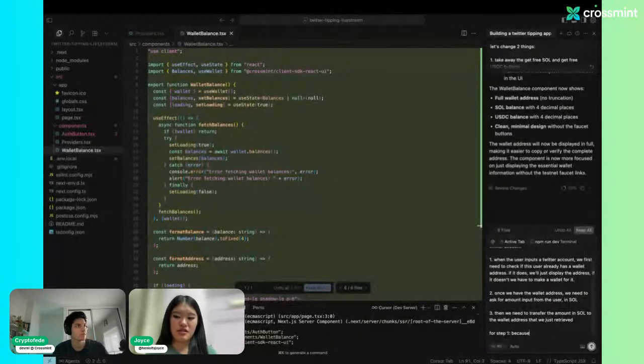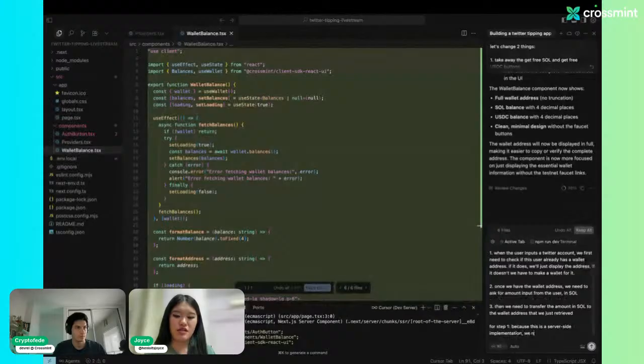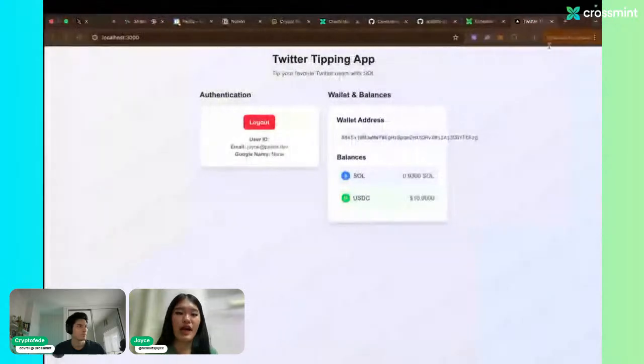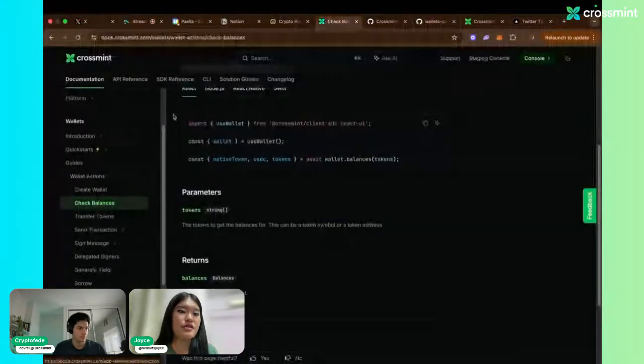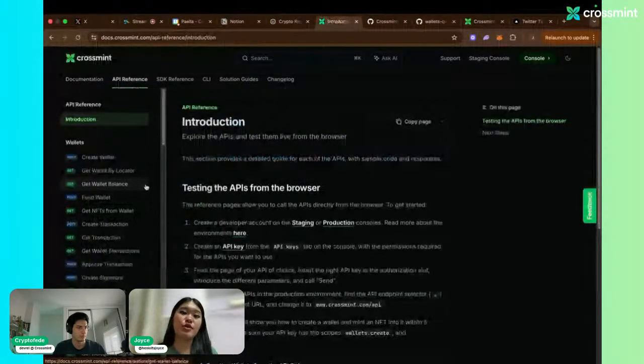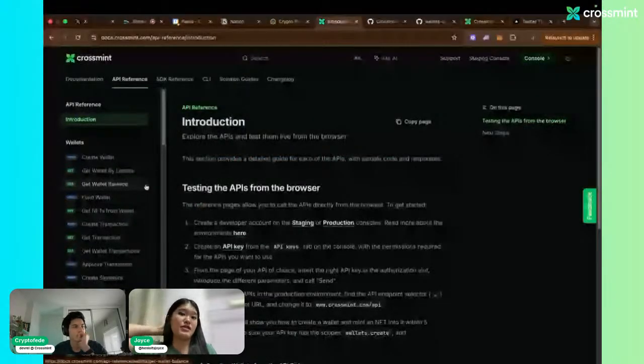Okay, so for step one, I'm giving it a lot of context. It's like I'm talking to a human. Because this is a server-side implementation, we need to use the wallet's APIs instead of the wallet's SDK. So over here we have this API reference. We have wallet APIs, and as I told Cursor, because this needs to be a server-side implementation, we have to use APIs instead of the SDK.